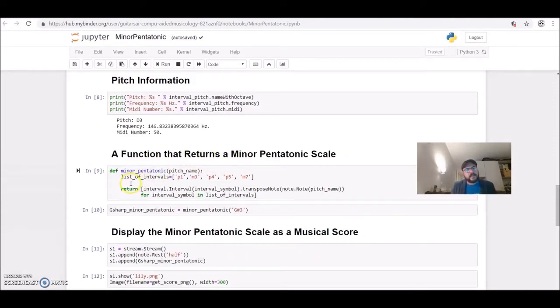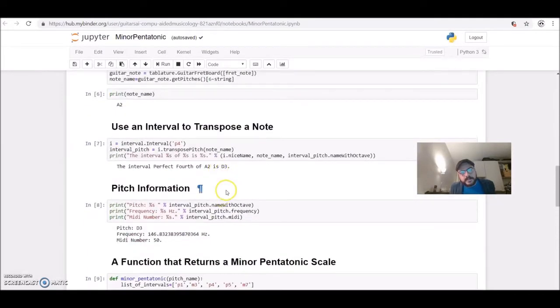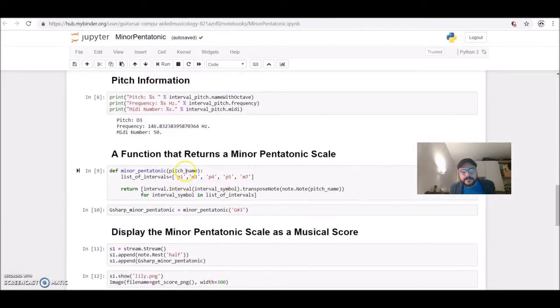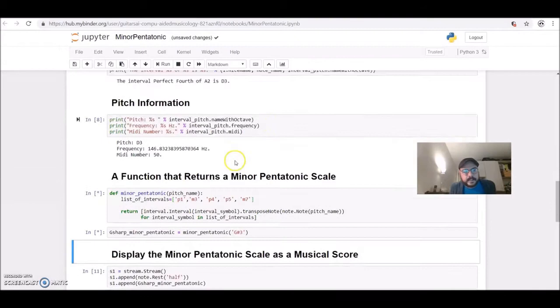And so here we are defining a function. Later on, in different tutorials, I'm going to make this function more generic, so it doesn't return just a minor pentatonic scale, but can return any scale you want. But for now, I'm defining the list of intervals that makes the pentatonic scale. So it's the tonic, minor third, perfect fourth, perfect fifth, and minor 7th. This function will return a list of notes for every interval symbol in the list of intervals, which is defined here. So for every interval, it will create the interval like we created here, and it will transpose the tonic, which we give as the argument of the function, according to this interval, and it will give me back a list of notes.